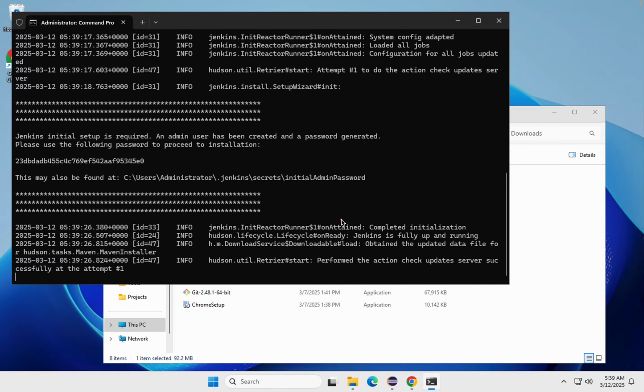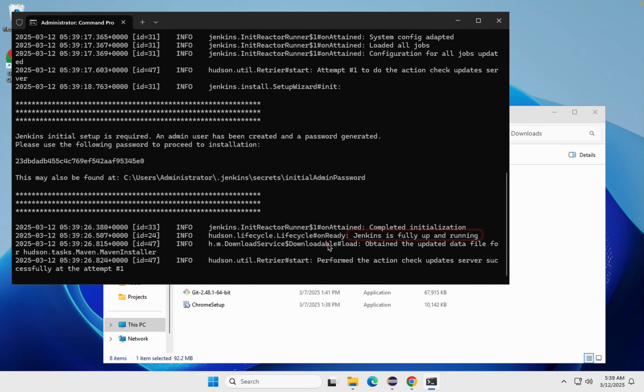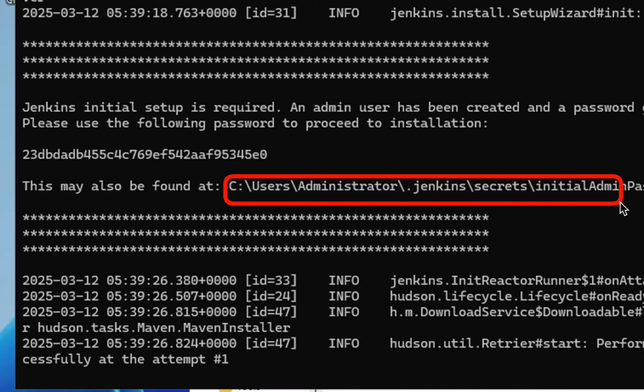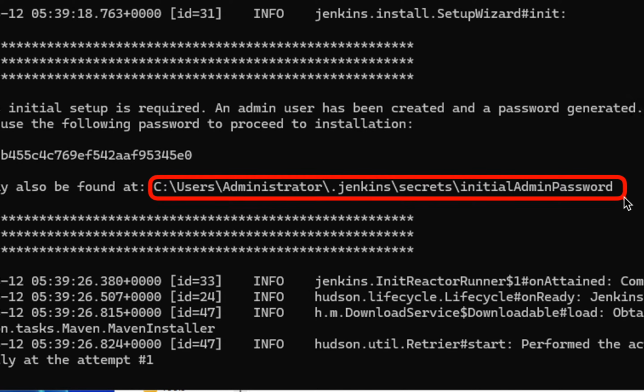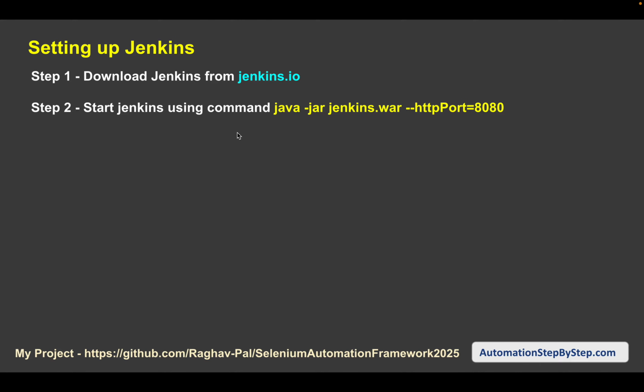Okay, so you should get this message here, Jenkins is fully up and running, and also you will see there is an admin password that you will have to use when you start Jenkins for the first time. It is shown here. You can copy from here, or you can also get it from this location. So in my case it is C users administrator .jenkins secrets initialAdminPassword. Okay, so let me just copy this password, and now I have already started Jenkins, which was step number 2.